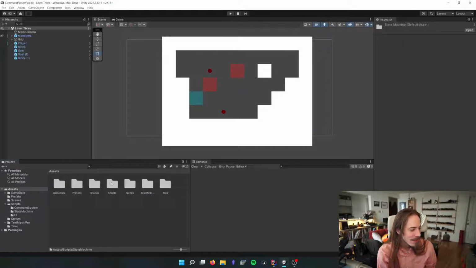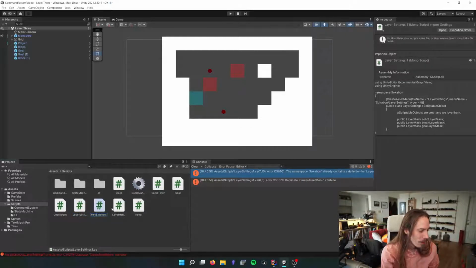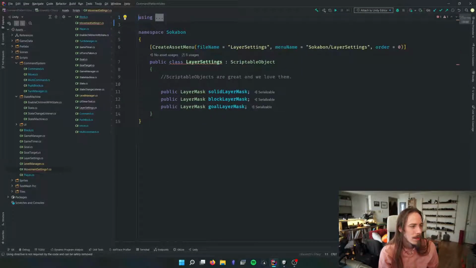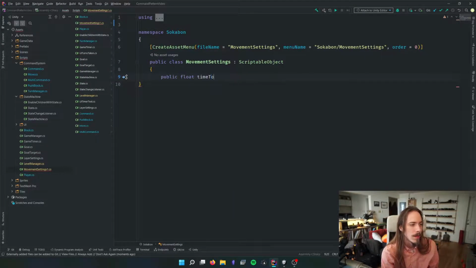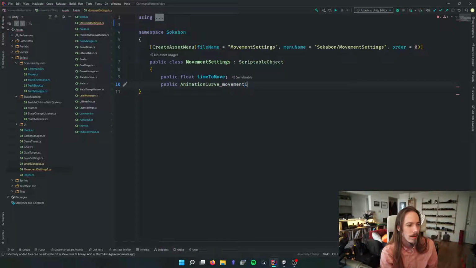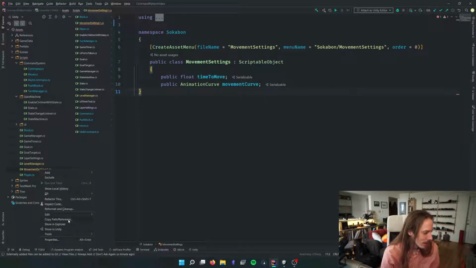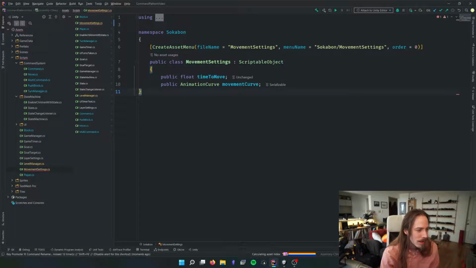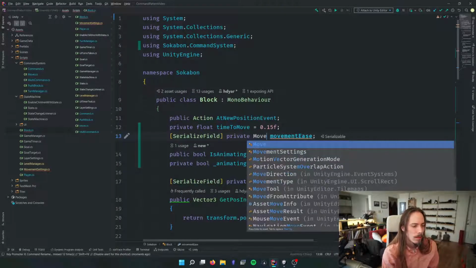Oh, should we just do that little movement data, like a scriptable object? We'll just duplicate layer settings and we'll call it movement settings. Movement settings, and we just need a time to move. Curve. Yeah, that feels all right. Settings 1.cs. That is not what that file should be called. I should not have duplicated another file. There we go. And then my block will take a movement settings.